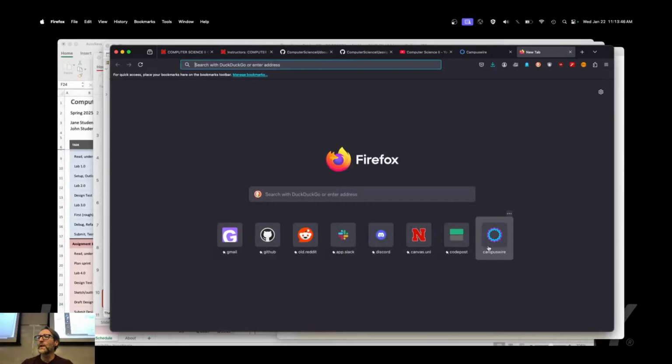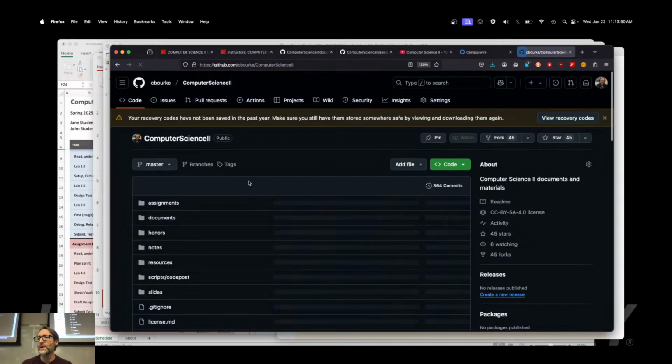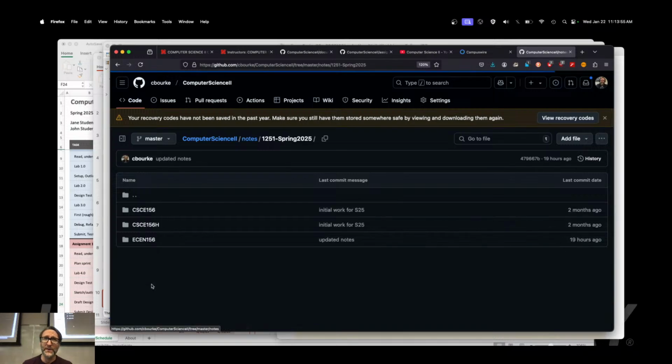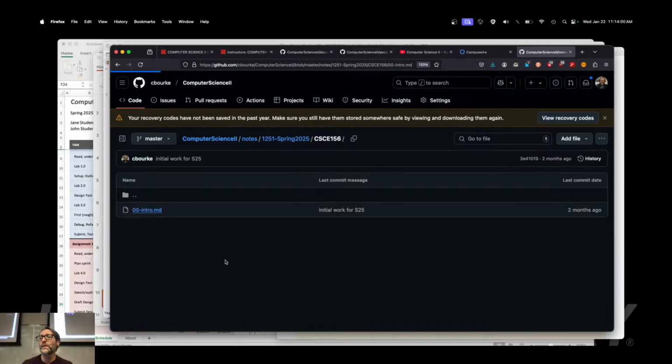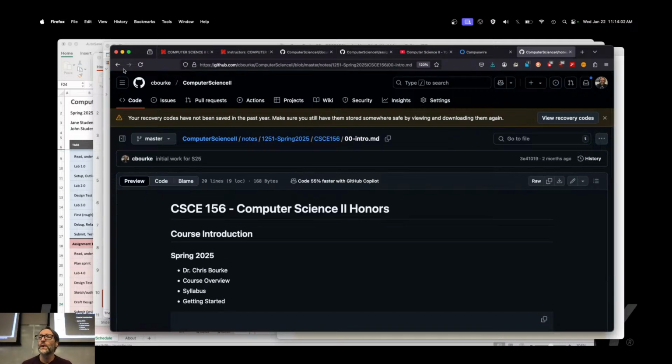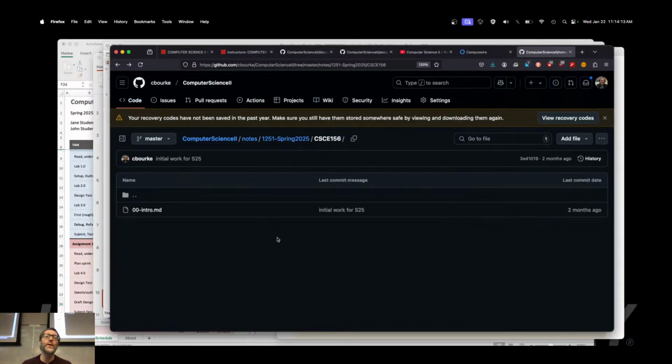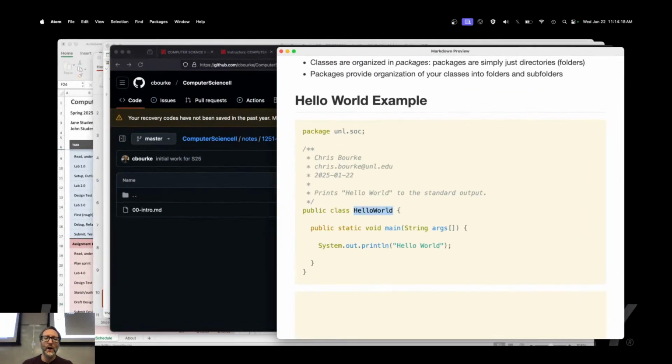But otherwise, if you go to GitHub for this course, again, I'm teaching 3 versions of this. So if you go to Notes, make sure that you're going to the correct semester, Spring 25. Make sure that you're going to the correct course. There we go. And there's some intro notes that have already been posted. These notes have not been posted, but when they do, they'll look something like this. Nice code highlighting, color-coded syntax highlighting, and stuff like that. So everything will be available in the repository here. There's our Hello World program.